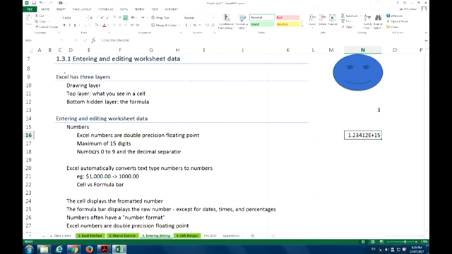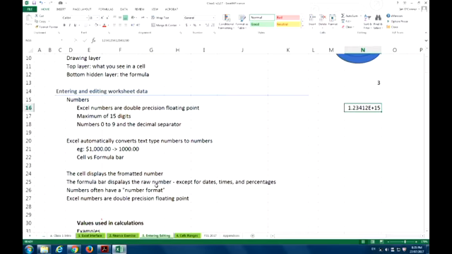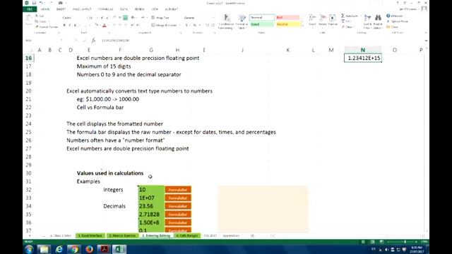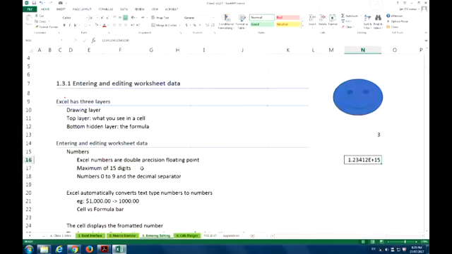What's a number? A number is between 0 to 9 and the decimal separator. Okay. Now let's just quickly move down the page here. I'm going to look now at information in a cell. The information is either a number, a formula, or a text. So information in a cell is either a number, a formula, or a text.